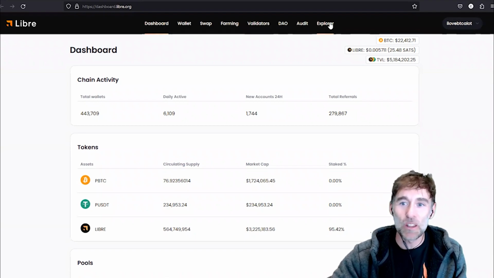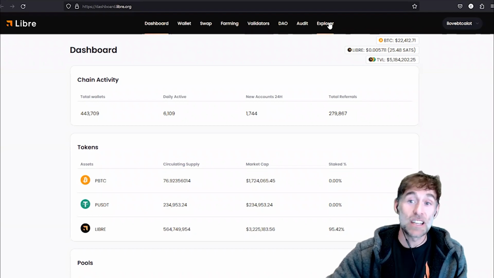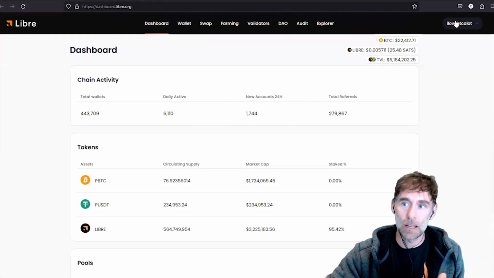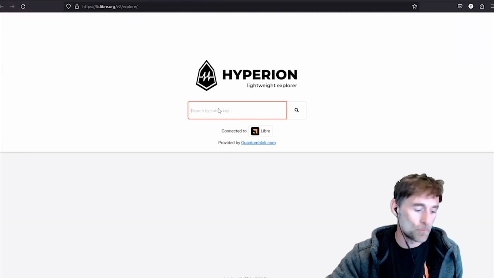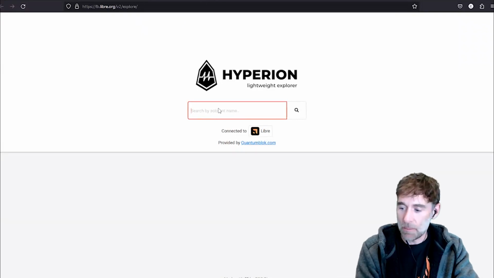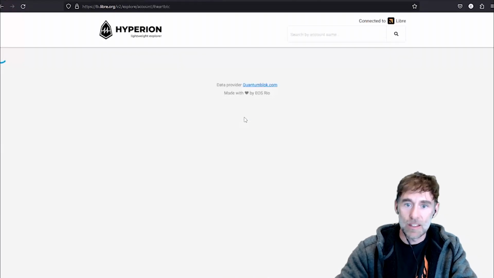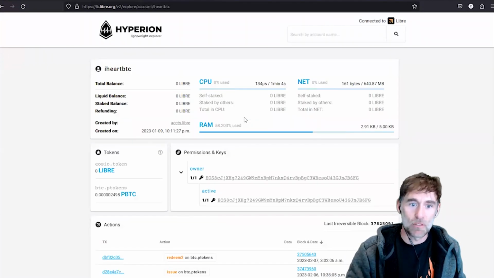So we want to go to the Explorer. This is actually going to take me back. So we'll do a few things. Once we're in the Explorer, it's actually not tied to my being logged in. I can look at anything I want. But since we're here, we're going to type in iHeartBTC, and this is the account that I made before.